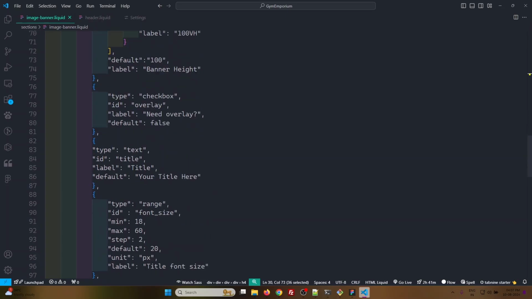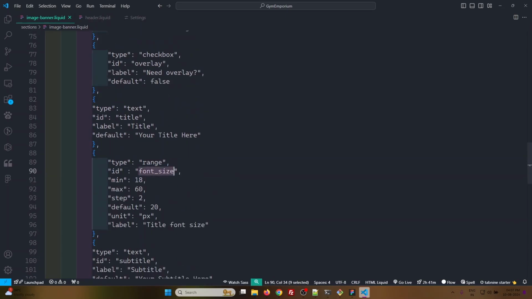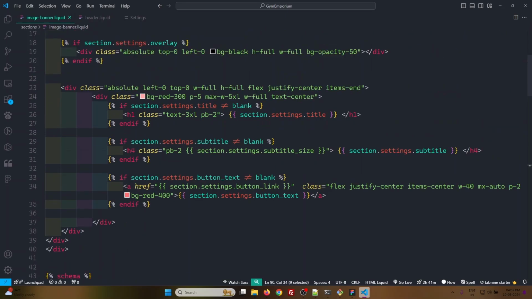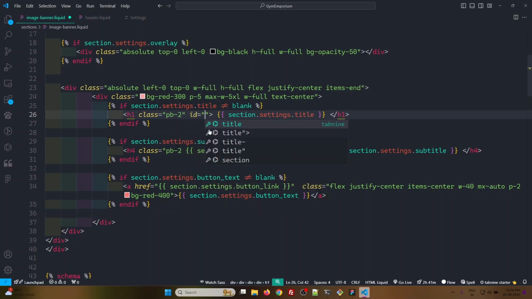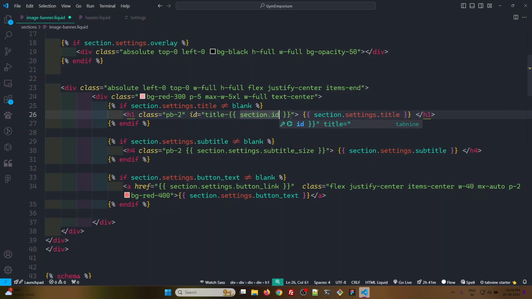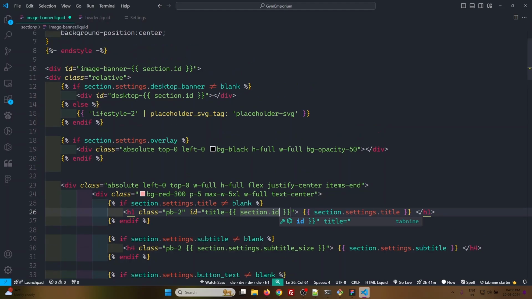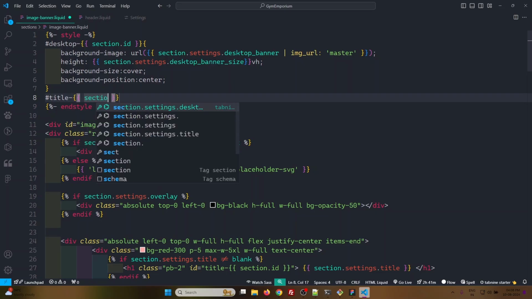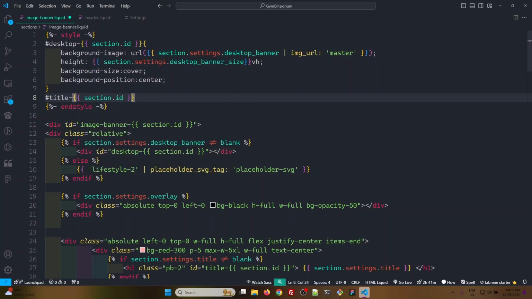Okay, first of all, the ID is font size. I'm gonna copy it and then remove this class from h1. Now what we can do is we are going to give it an ID, let's say title, and add section.id here. Okay, so here let's target this ID, title, then section.id.